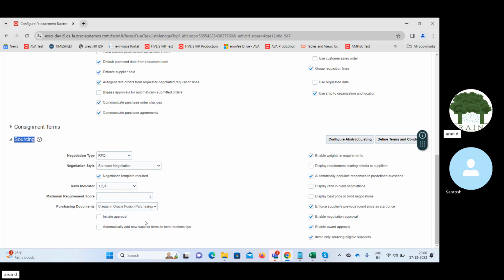And also here we have the approvals. Again, these are enabling the approvals for negotiation award. Award is nothing but giving this order to one supplier. So similarly, we'll have enabling these options. So what else we have? Display best price. So these are like blind negotiations.